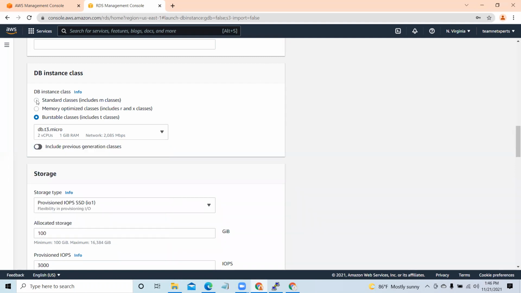Let me choose the first option, which includes M classes, R and X classes, and burstable, which includes T classes. Here you can define the hardware. What hardware would you like to go with? What is the CPU size and what is the memory size? Specify the hardware family, maybe M classes, R classes, X classes, or T classes. Likewise, you can choose the hardware.